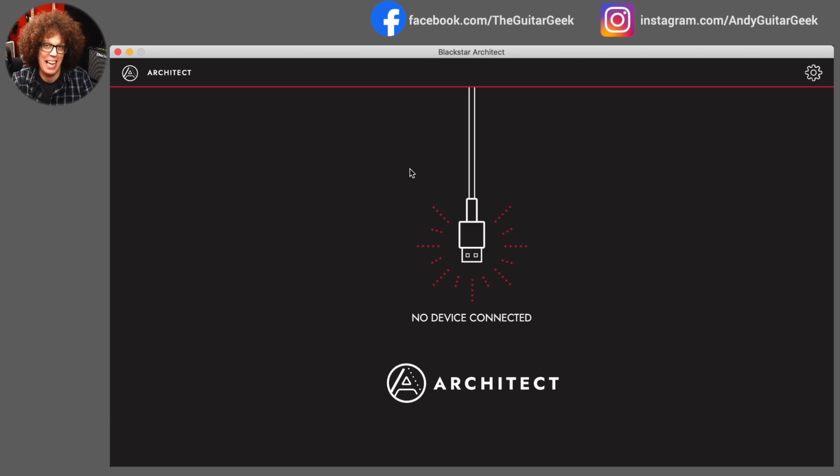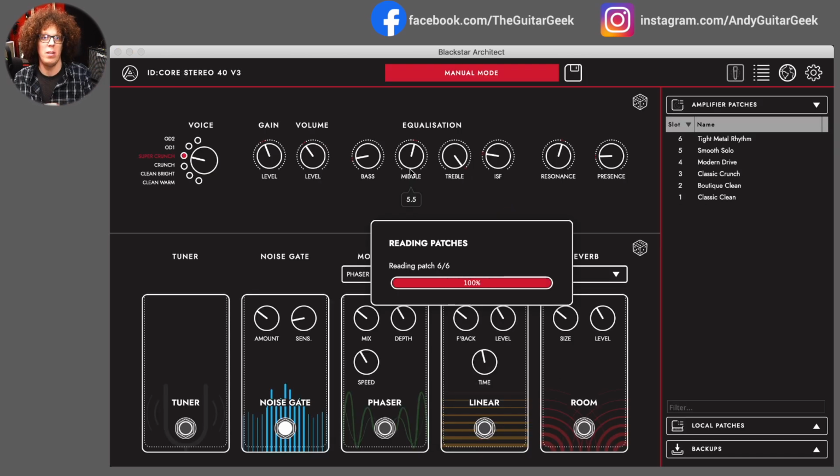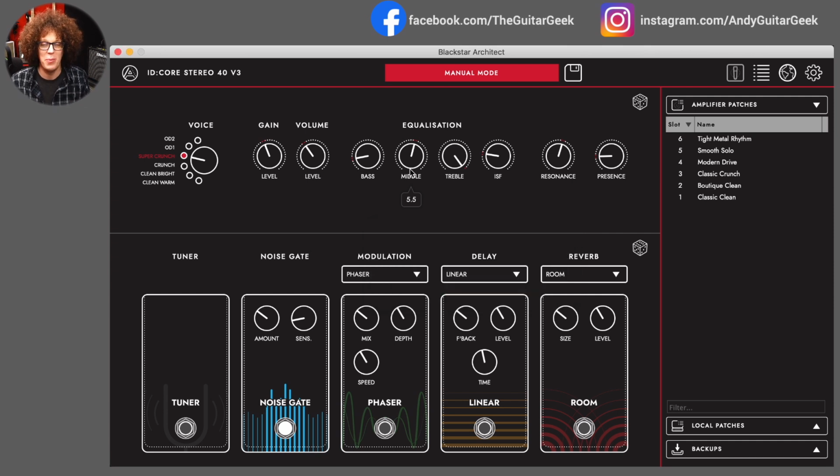Once you've installed it and you start the Architect software, you should be presented with a screen that looks like this. Now, the first thing you want to do is plug your USB cable into the computer, then the other end into your amp. Then when it's plugged in, you can turn the amp on, give it a few seconds, and you'll be presented with Architect.